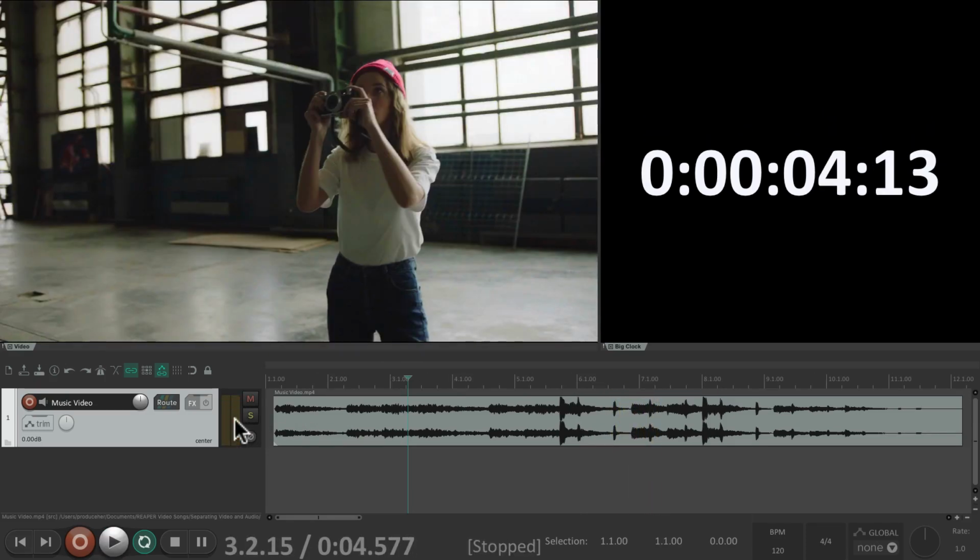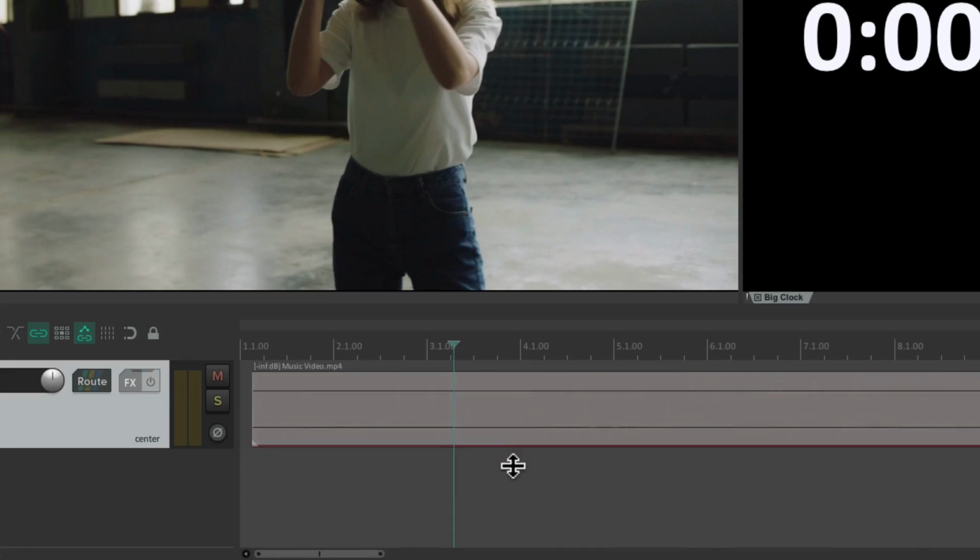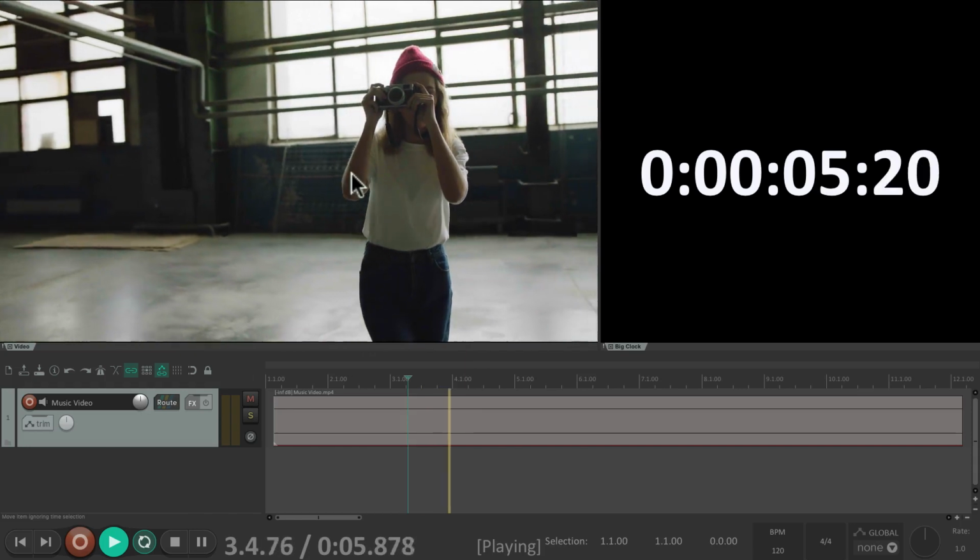So what we can do is move our cursor to the top of the waveform. Notice how the cursor changes and drag down the volume of this item all the way to the bottom. And now we're not going to hear the music, and we're also not going to see the waveform. So we're just going to see our video.